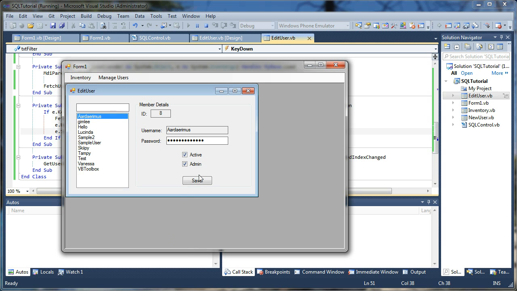Grab Arderamus. Look at that. ID 8. I can't change it. Can't change the username, but I can change the password and I can change the active and admin values. Let's check Lucinda and see what she's got. Okay, she is not an admin. She has an active value. One thing we don't have is an ability to make changes and save it yet. Okay, but we can now grab our values.